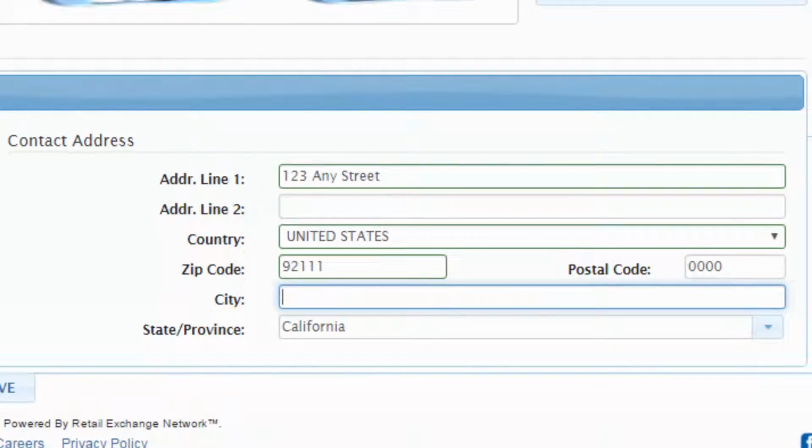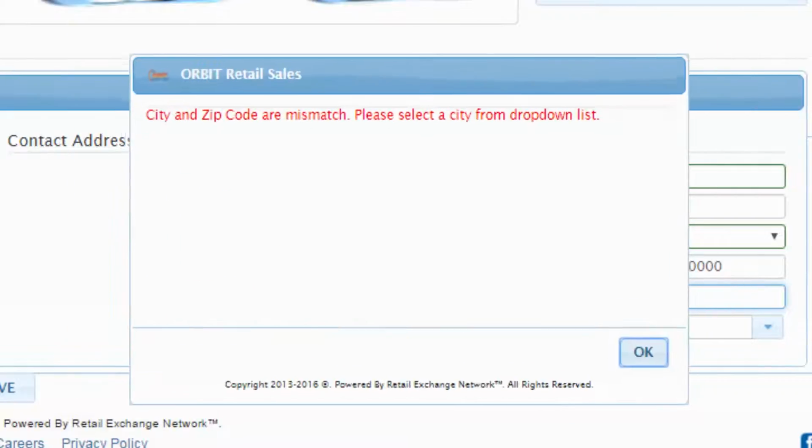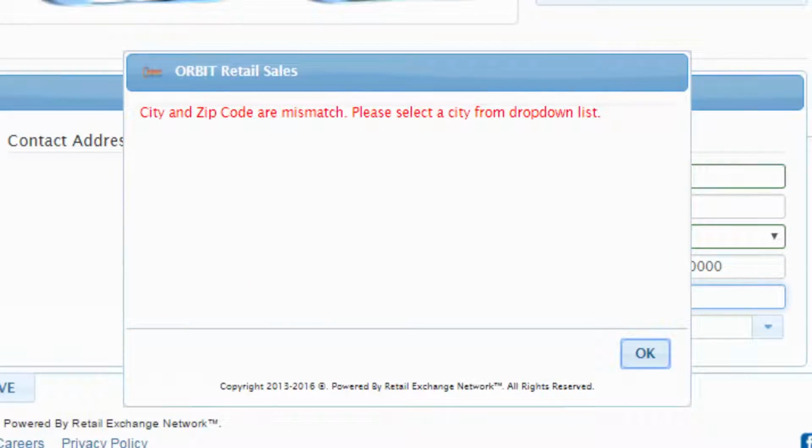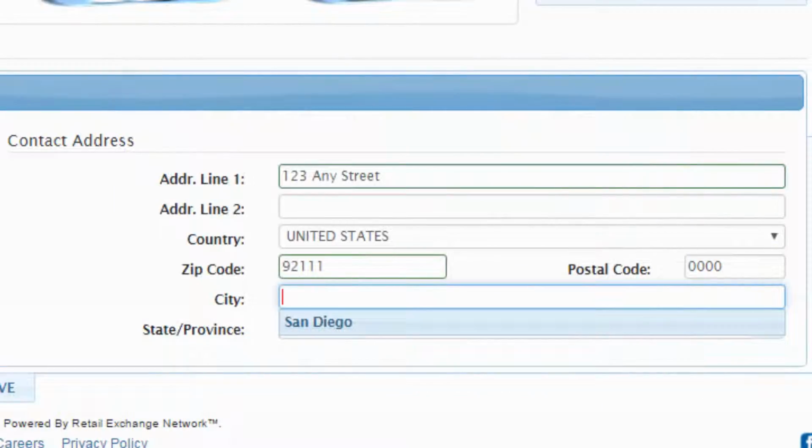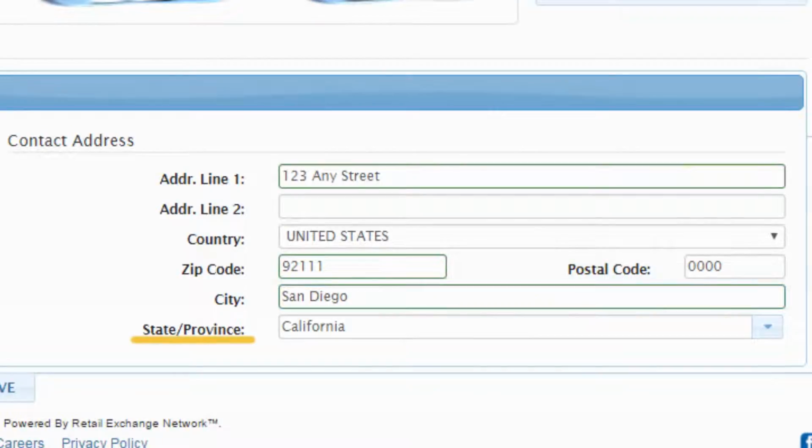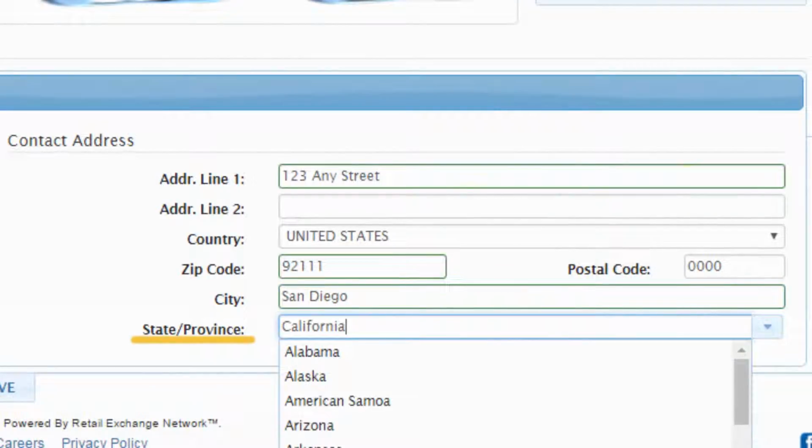For example, if I input Westminster, this pop-up will appear, notifying me that the city and zip code are mismatched. Just click OK and select from one of the cities in the drop-down. In this example, only San Diego corresponds to my zip code, and it is the correct city, so I will choose San Diego. Click here for a drop-down of all the states/provinces.